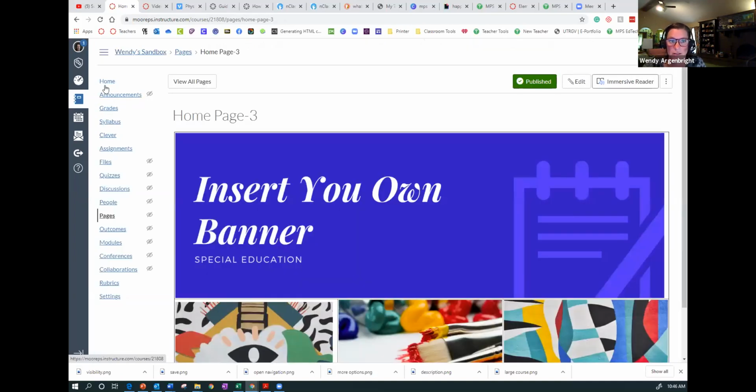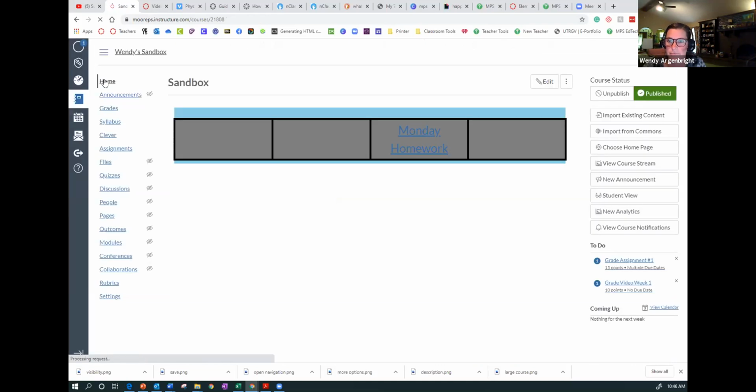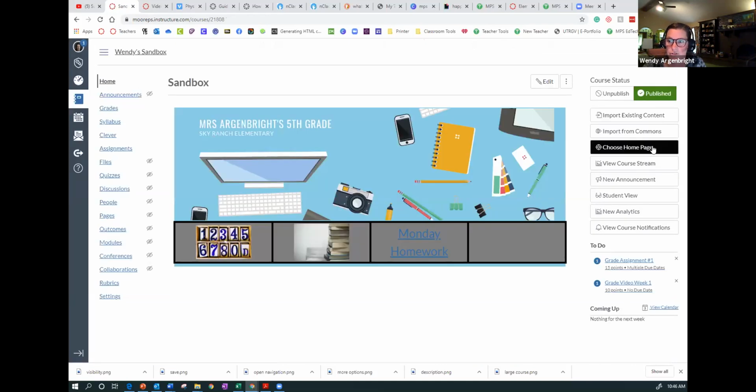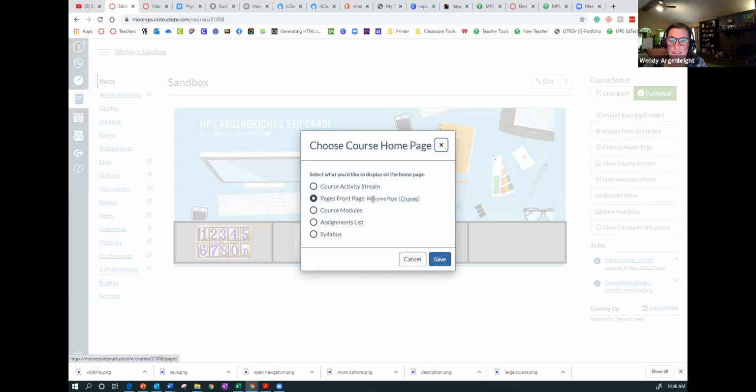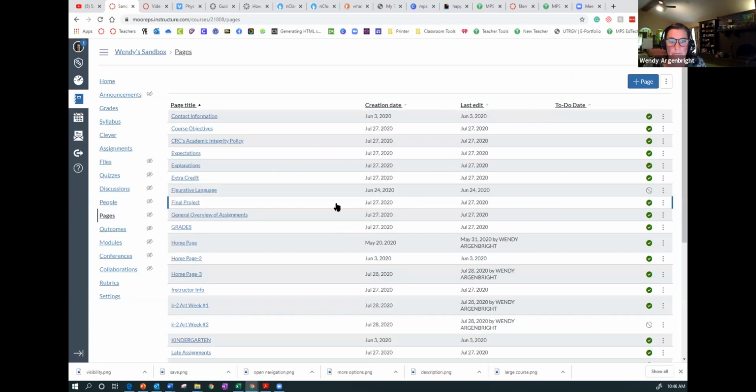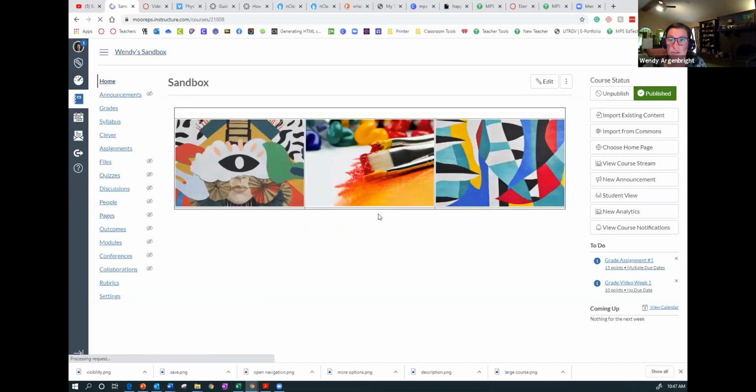So we're going to go back to the home button. We're going to make sure this is our old home page. We're going to change it to our new home page. So just like Rusty did, we're going to choose the home page. Instead of the welcome page, we're going to change it. We're going to change that to our home page 3. All right, and now when we go to the home page, we see that page that we just created.